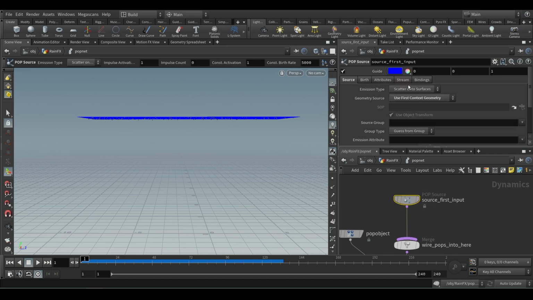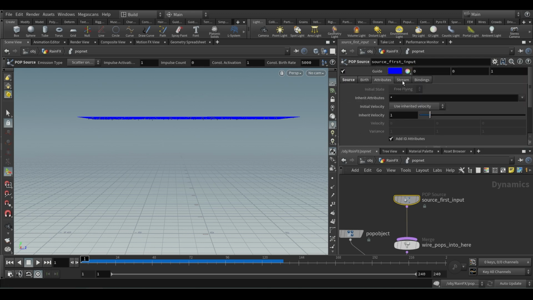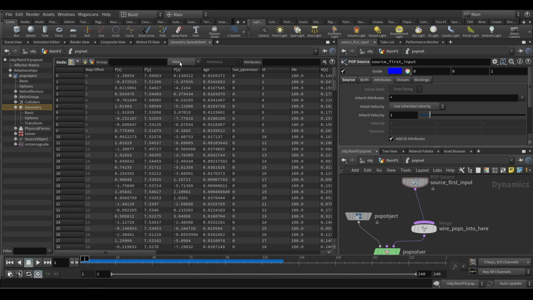It's like I am getting the scatter on surface. Birth depends upon what you want. Birth is good. Attribute, it is bringing attribute. C star means it is getting my velocity as well, and you can give more, multiply. I'll show you right now, with the proof.